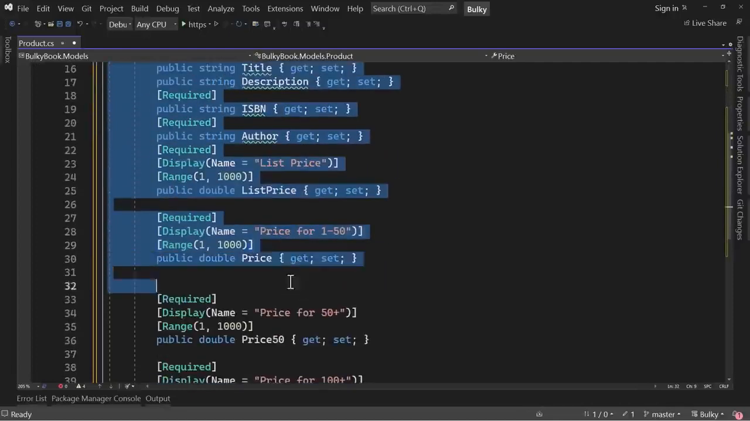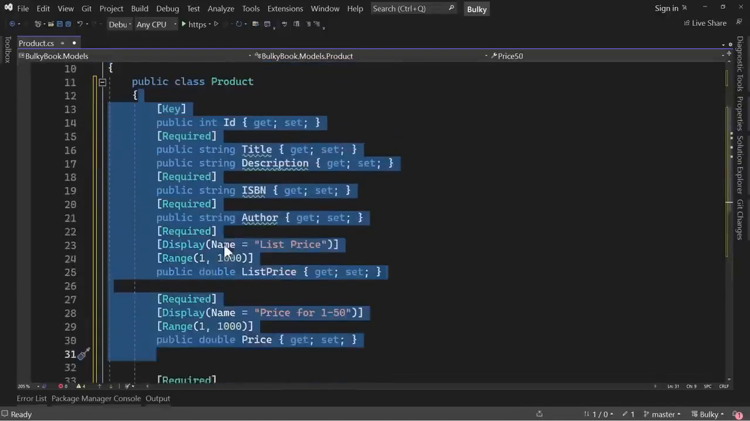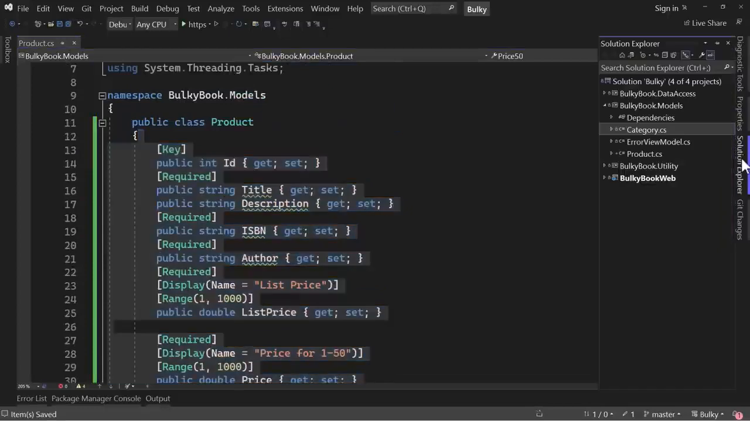Right now our model has few strings and few double, kind of similar to what we had for category. And with that in place, I want you guys to practice CRUD operations on product similar to what we did with category, and that will be your next assignment. Let me walk you through that in the next video.